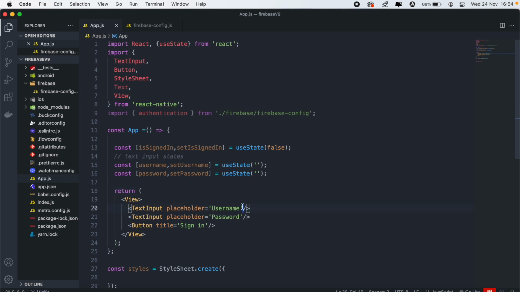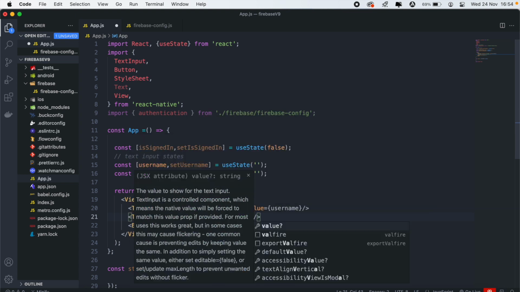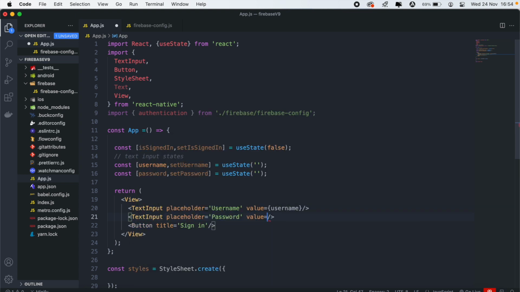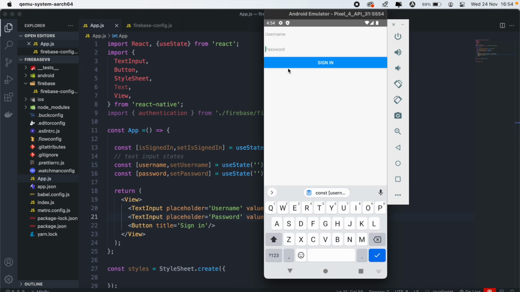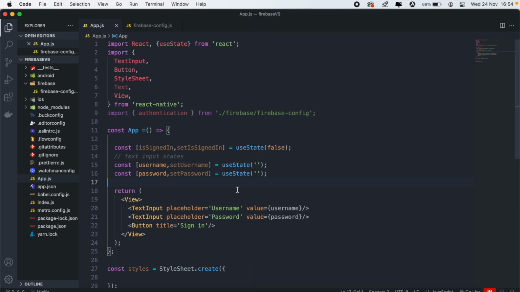We'll set our values for this text input. So for the first value, it will be our username. And then for our password, we'll set our value to password, basically referencing the two states that we created here. Now for our password, as you can see, when I try to type it in, it's basically showing the text. Before we fix that, let's first add our own onChange events.